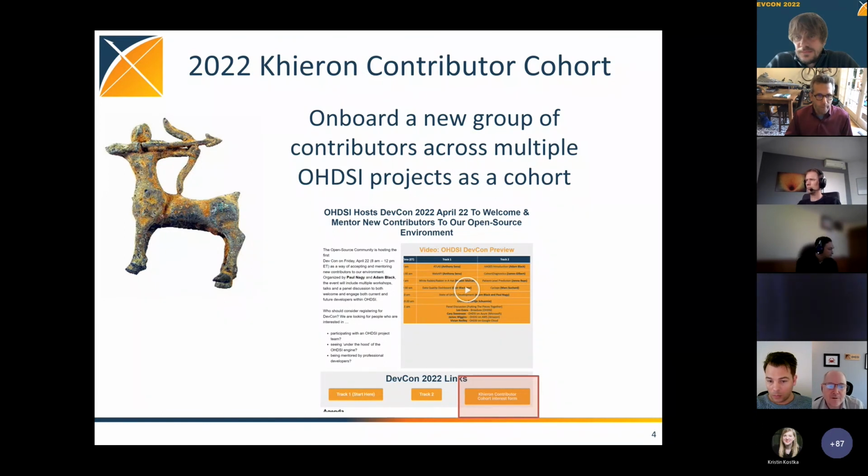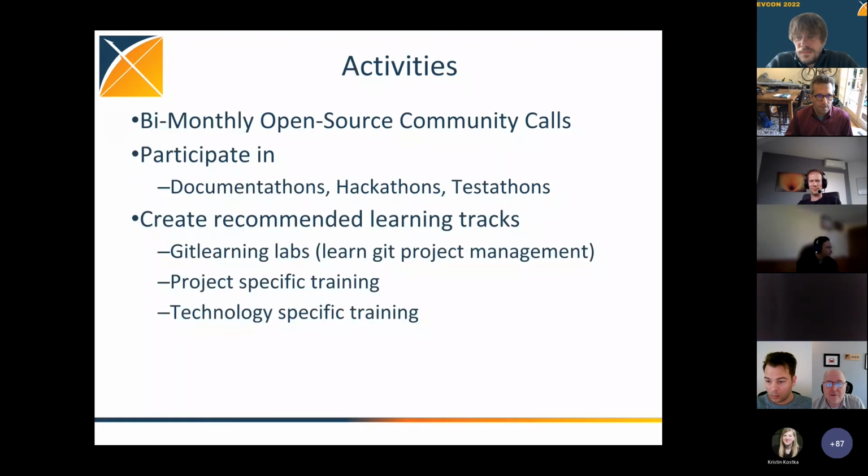What we're going to be looking to do in this training program is give mentoring to a new group of contributors. So if you're interested in learning how to do open source development, or in making an impact in our community, Adam and I will have calls a couple times a month where we'll bring in leaders from the technical community and from the leadership. We're going to have these groups participate in documentathons and hackathons, and we're also going to be creating recommended learning tracks.